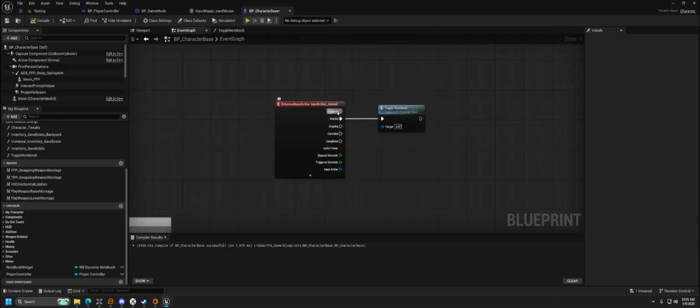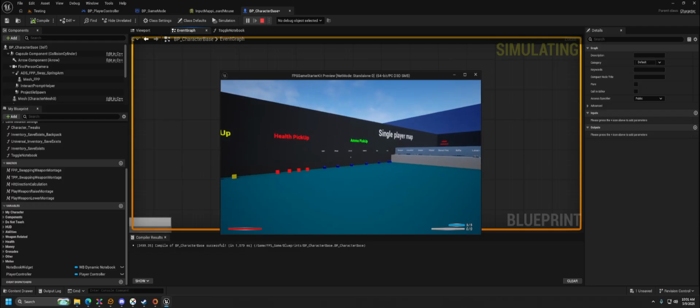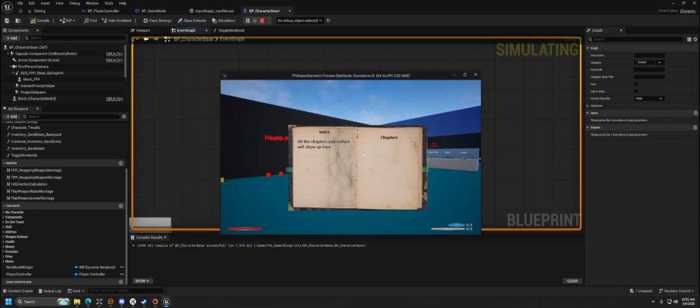And off started. You don't want triggered or ongoing. You want started, toggle notebook. And that's the function you just created. So now if you hit play, you hit J, there's your notebook.